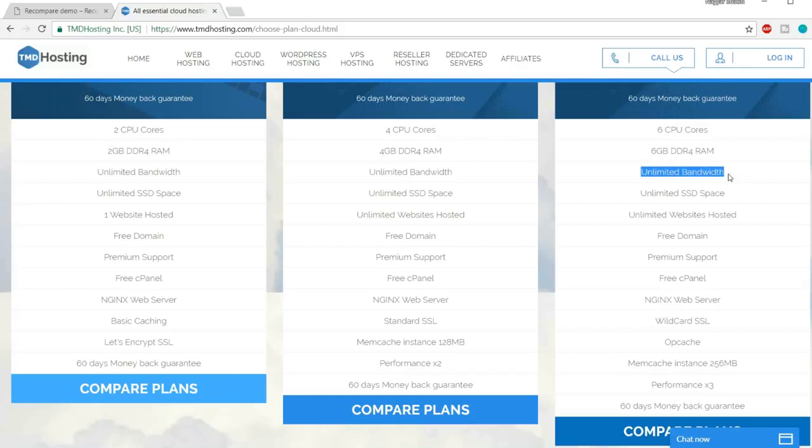After that, we have unlimited bandwidth. Now what does this mean? This is the limit of upload and download your website can have. So we can have an unlimited amount of upload and download data on our website. So users can download an unlimited amount of data from our website, and we can upload an unlimited amount of data on our website because it is unlimited bandwidth.